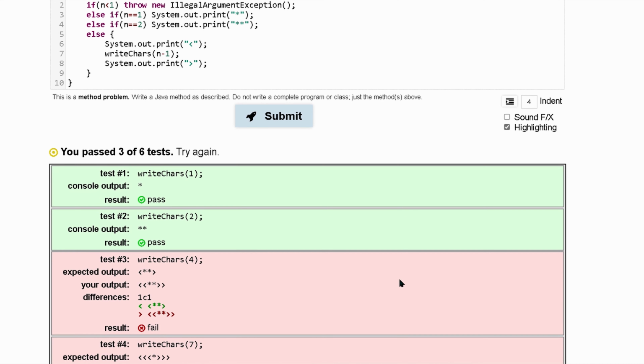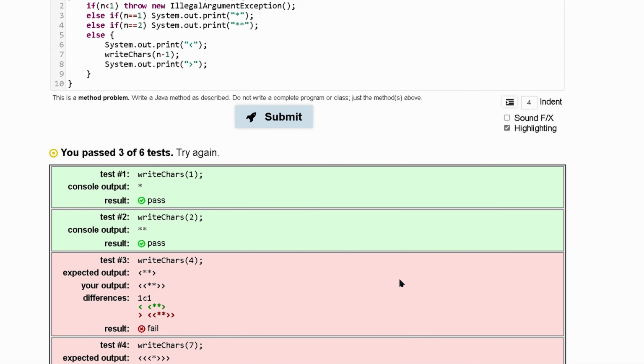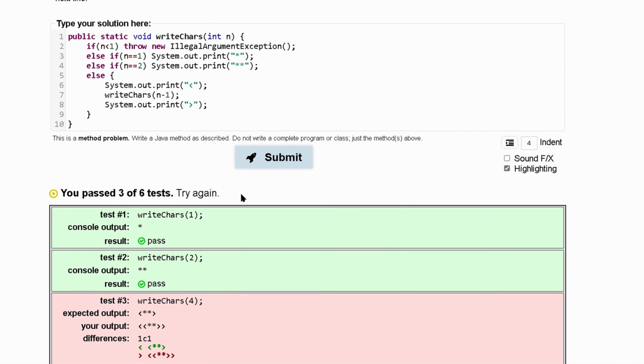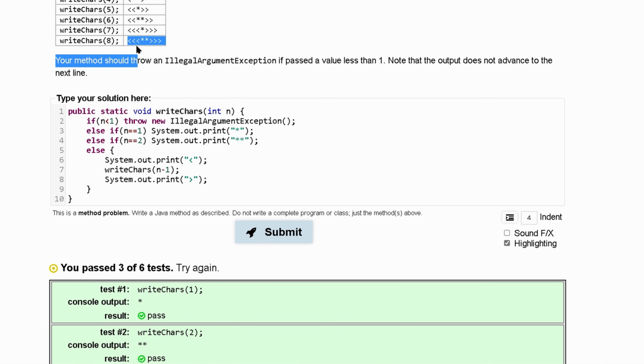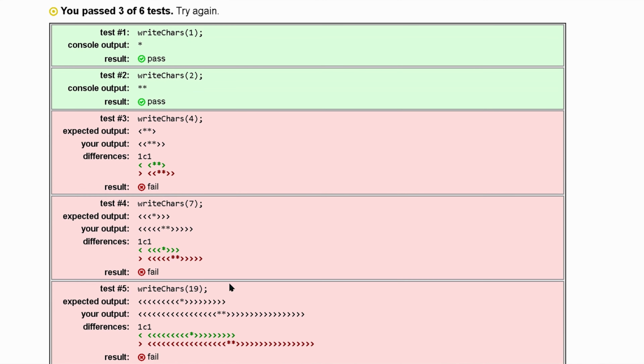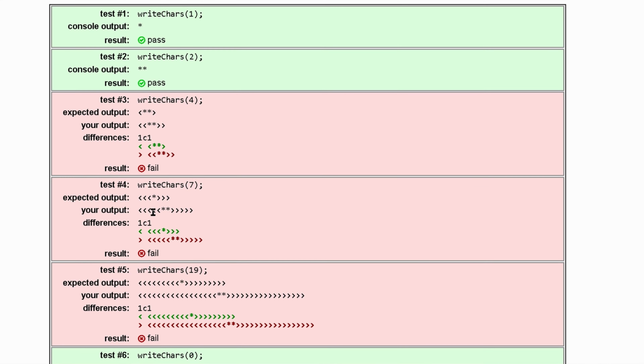Unfortunately, we only passed 3 out of 6 tests though. That's not okay. So let's see what we got right here. Oh, notice how we have 3 here and 3 here. Here though, if we do like 7 right here, we're printing out kind of double that.